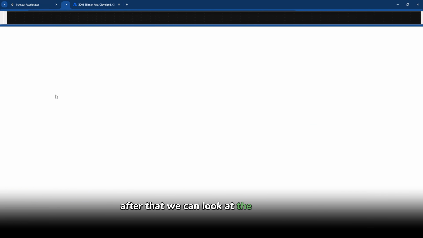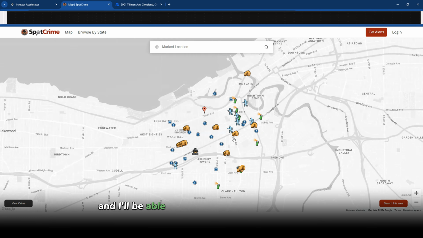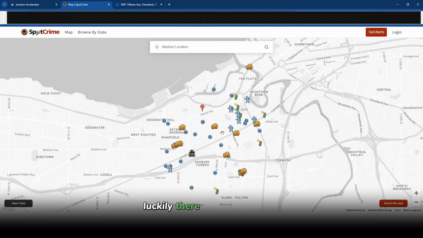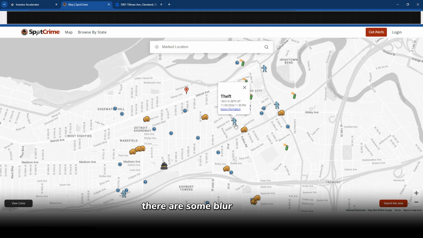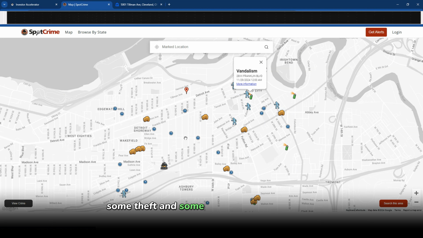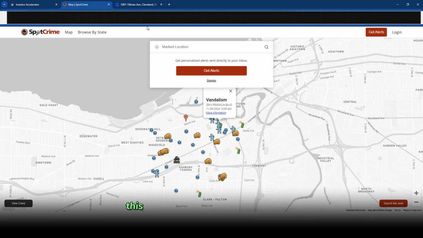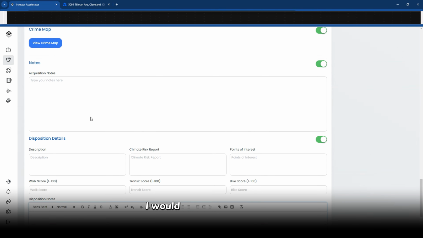After that, we can look at the crime map. So I click on view crime map and I'll be able to see what's going on in the area. Luckily, there are no shootings. There are a bunch of assaults. There are a bunch of other things. There are some burglaries, some theft, and some vandalism. No shootings. This overall means this is a good area. I would probably invest here.